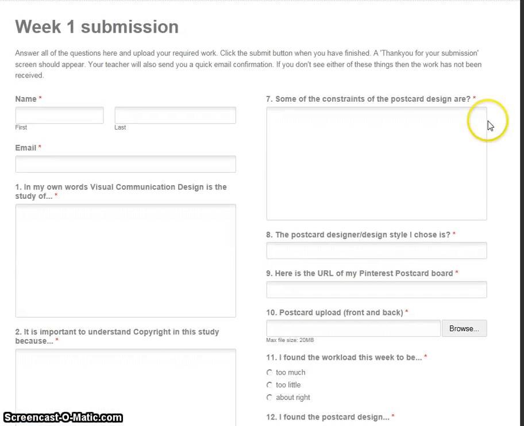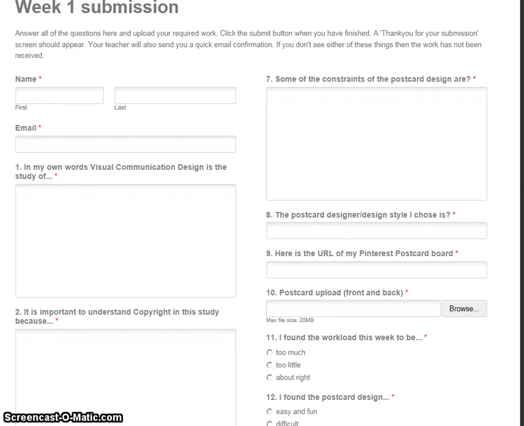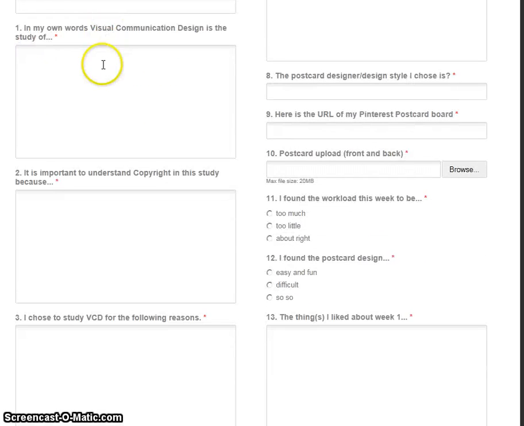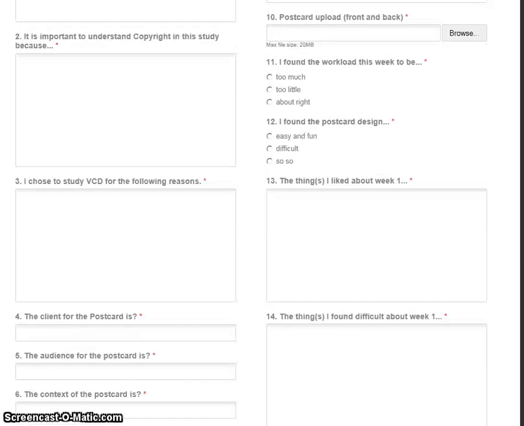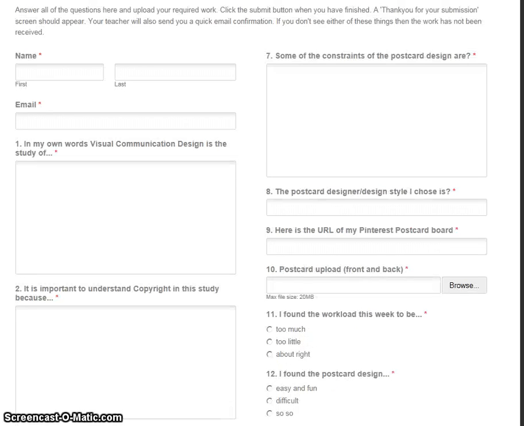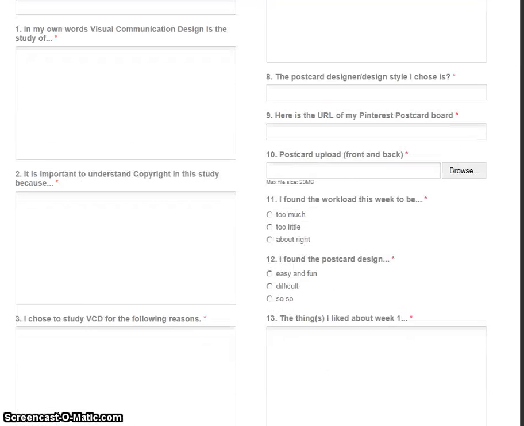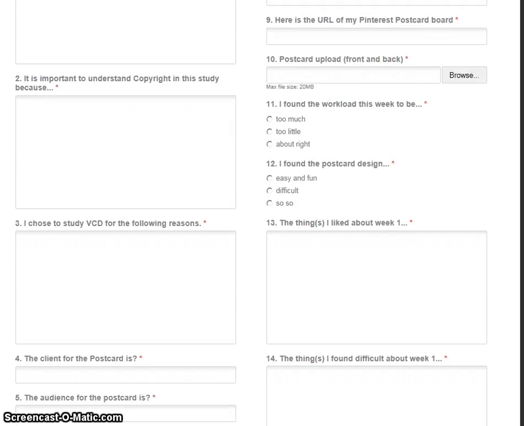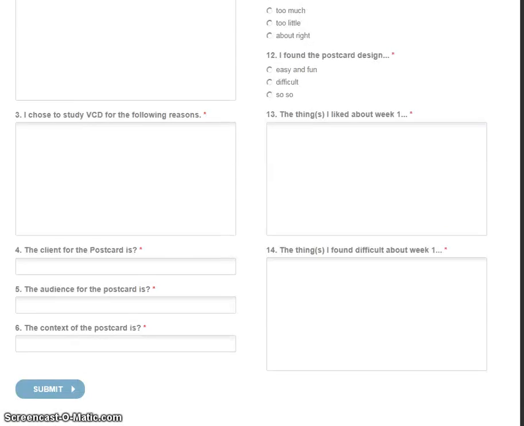On the submission page, you put your name and your email, and this is a great way for me to check that the email I have for you is current. You'll also get some questions to answer, and these are related to your understanding of the reading that you've done each week. They give you really good practice at answering questions that you might get asked at the end of your exam. So it's constantly testing your understanding of the key knowledge and key skills for each week.